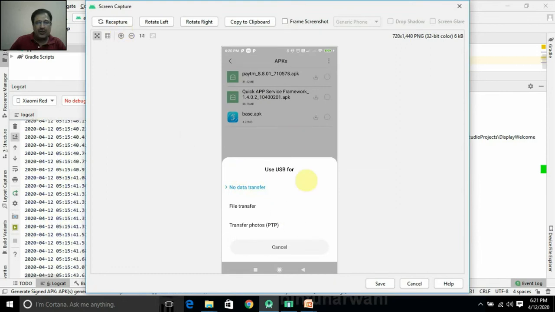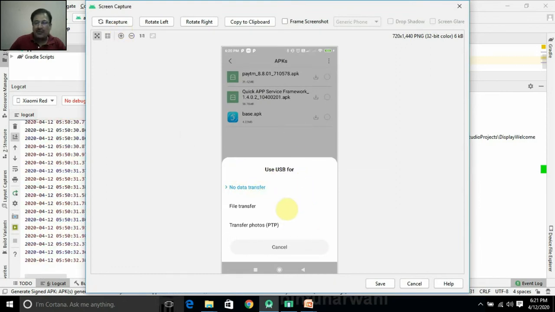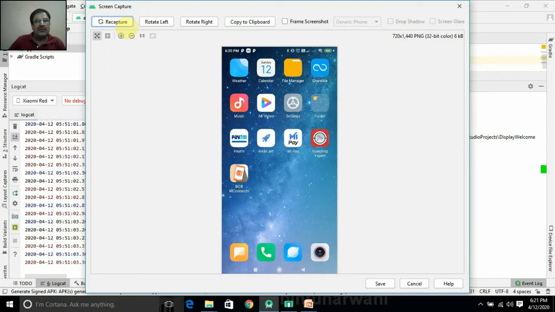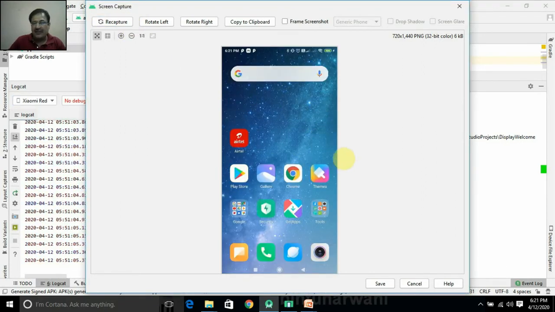See, it is showing the USB is connected. What purpose do you want? I'll select this file transfer version. I've selected it. After selecting file transfer, this is my screen of my physical device. I'll swipe the screen. I'll go to the next screen.